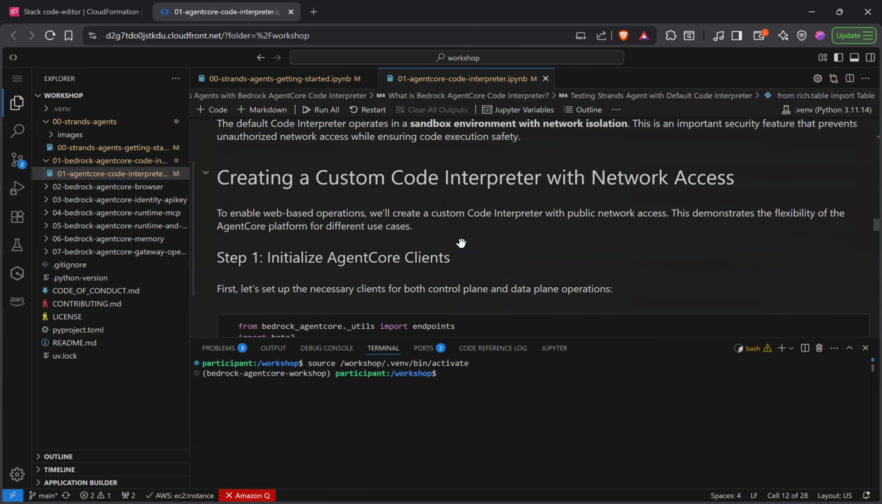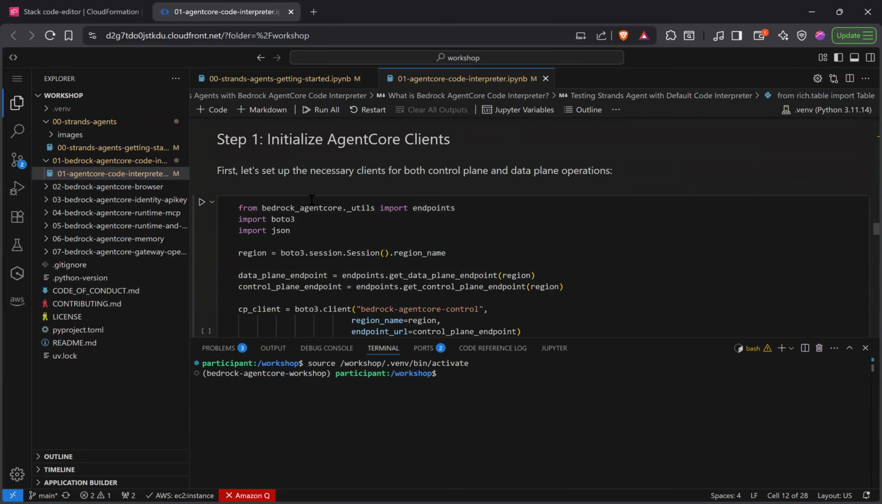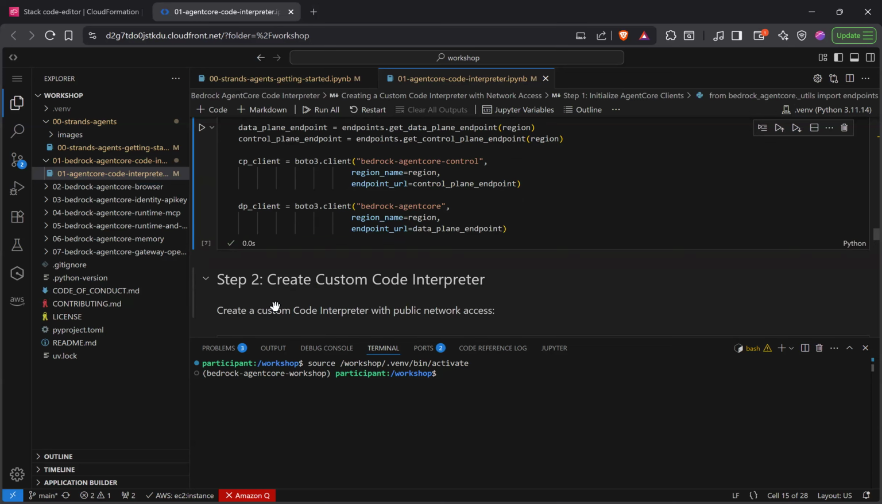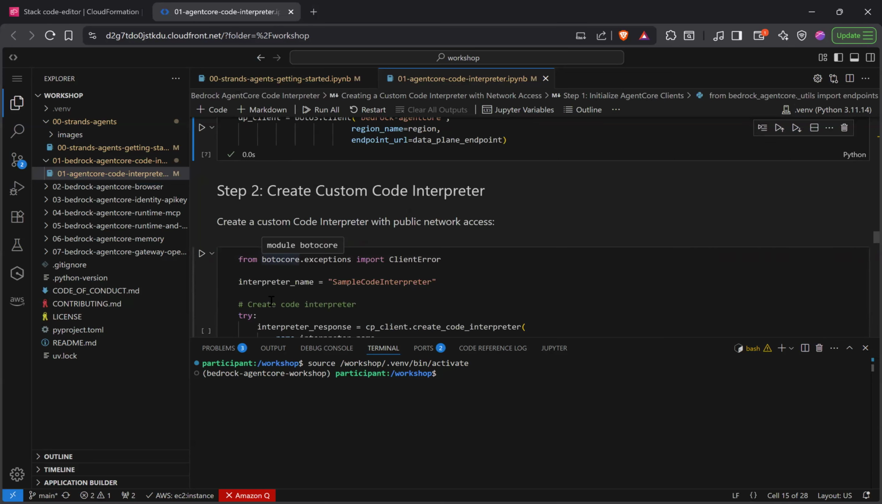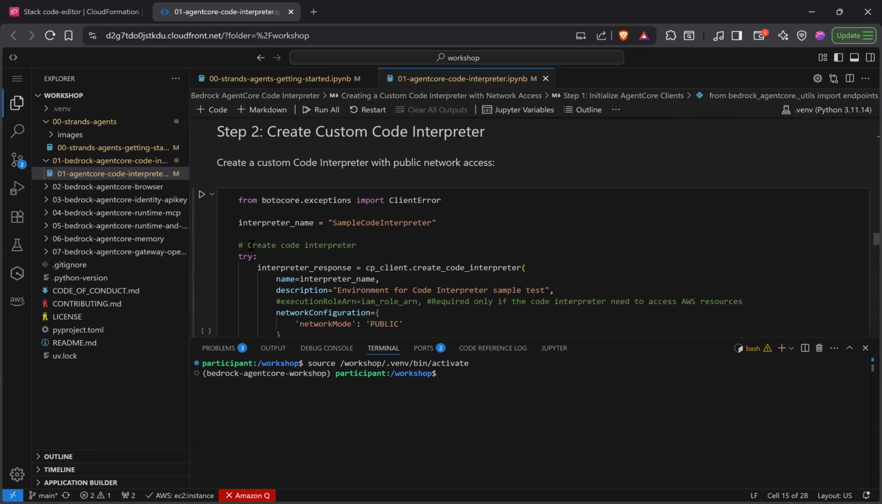Creating a custom code interpreter with network access. So initializing the agent clients. Let's see. I don't think there's an issue with this in any other part. So I've seen the others. So I've run that. Create a custom code interpreter. So I'm going to just run that.